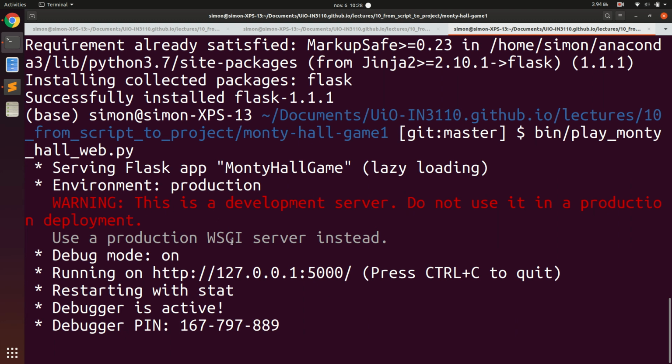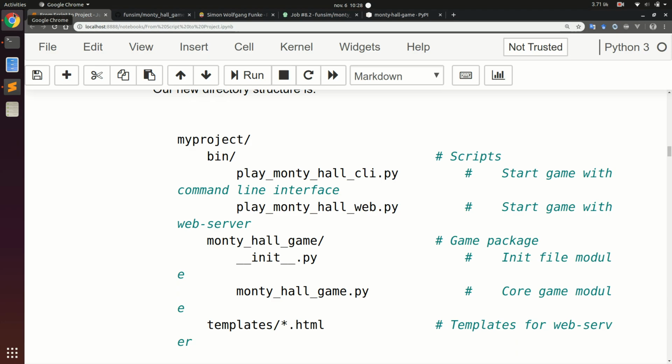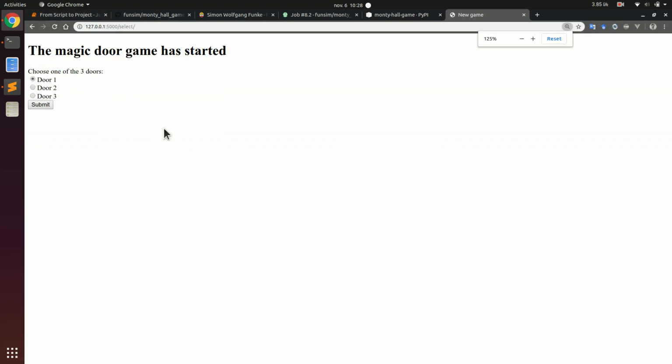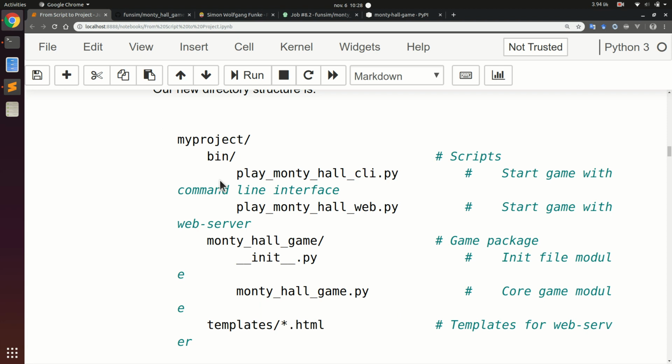Okay, so the same way now should also work with the web interface. So let's try that. Yeah, it still works. Okay, so our new directory structure now has a bin folder where we have all the binary files that the user can call. And then we have the package that contains the game logic. And then we, of course, still have the templates.